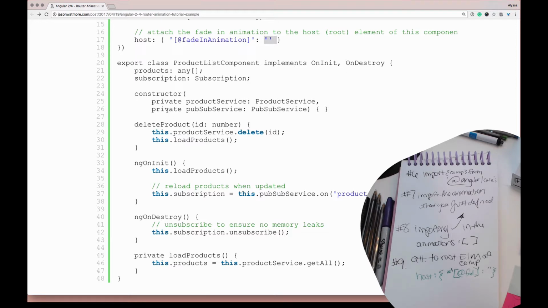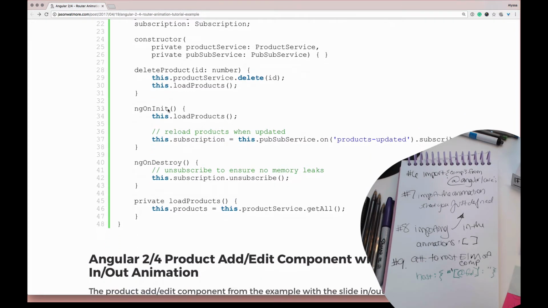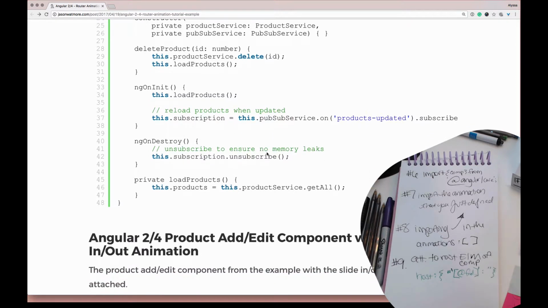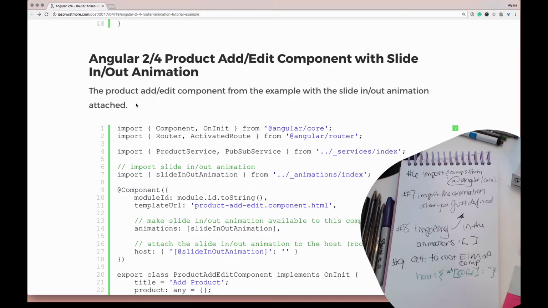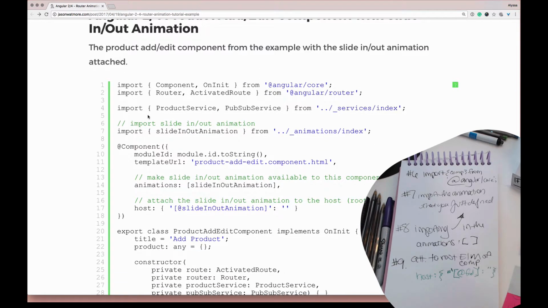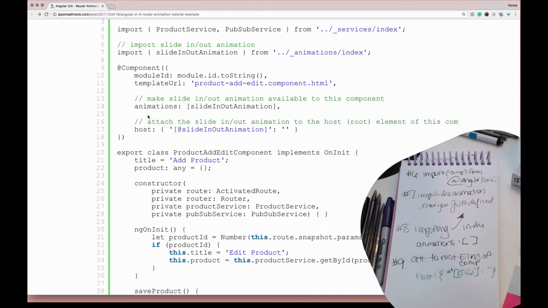Constructor, private, product, delete product, ng on init. I don't think any of this has anything to do with the animation itself. And subscribe to memory leaks. Yeah, no, I don't. This makes me unhappy. The product add edit component from the example in the slide in add animation. Like literally now he's just listing code with sentences. This makes me angry. I just hate it.